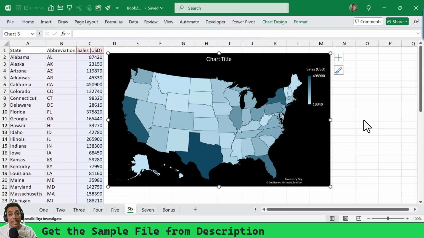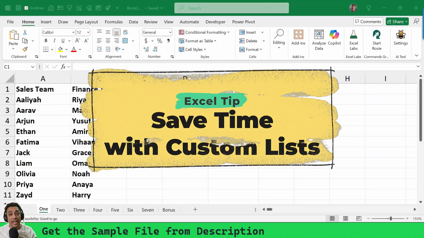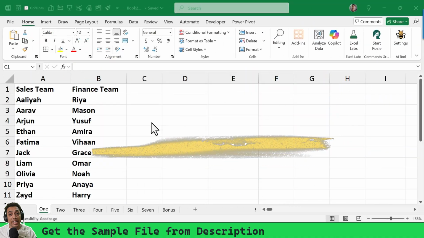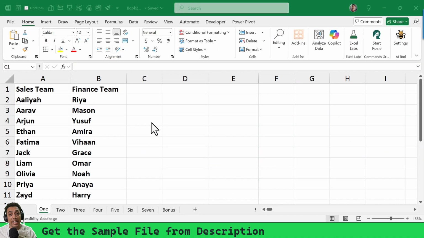So the idea is to quickly create map charts in Excel, and you have this option called fill map. So here I have 2 lists with the name of sales team and finance team. These are the members of sales team and finance team, and these are the lists that I use frequently in my work. I need them almost every day.